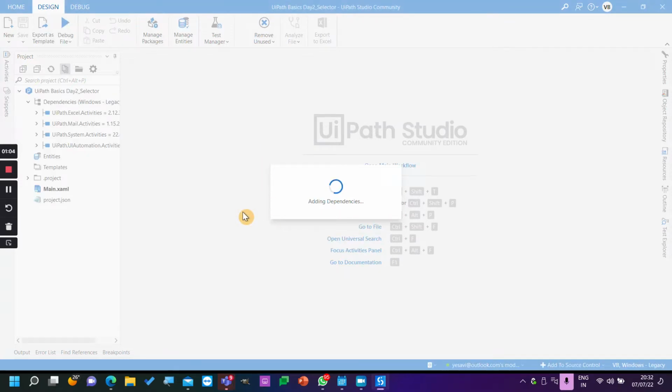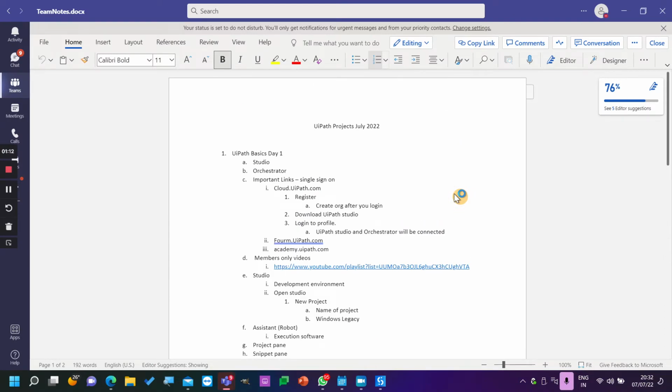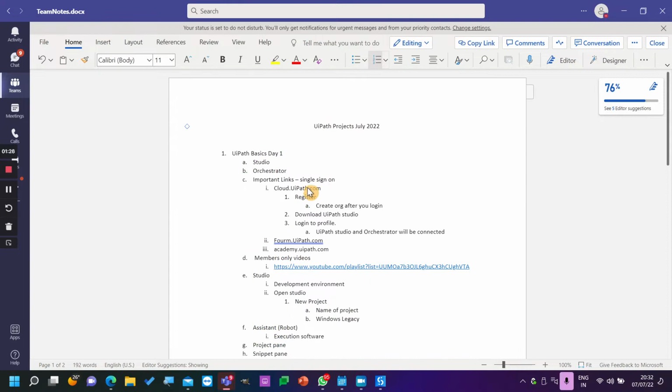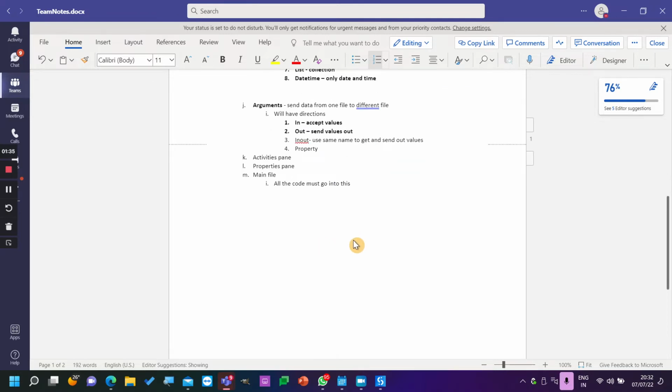Okay, in the first day, we understood what variables are, what arguments are, and how we can check the different types of links that are available in UiPath. I am expecting that everyone attending my session right now has a login for cloud.uipath.com or any kind of UiPath login, and that you are able to join with your UiPath Studio installed. So that's my expectation. So let's continue with UiPath selectors.